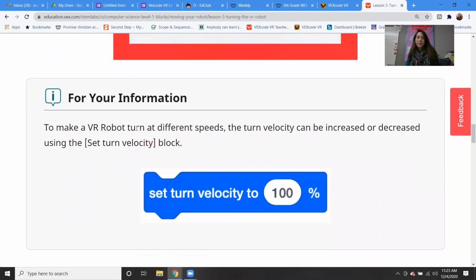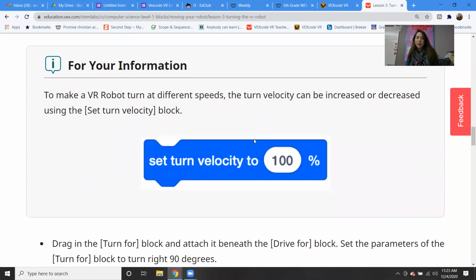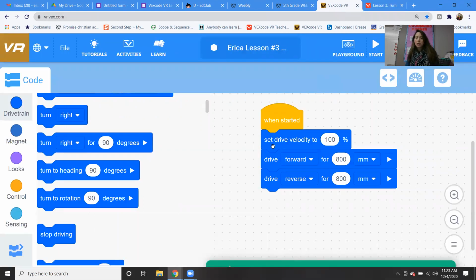So it says to make a VR robot turn at different speeds, the turn velocity can be increased or decreased using the set turn velocity block. So again, it can be anywhere from 0 to 100. And remember, now we're talking about how fast it's turning. So we already used the set drive velocity block. That was when you were just driving forward, how fast you were driving forward.